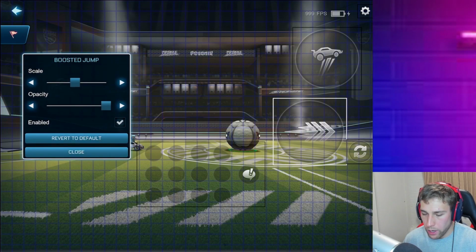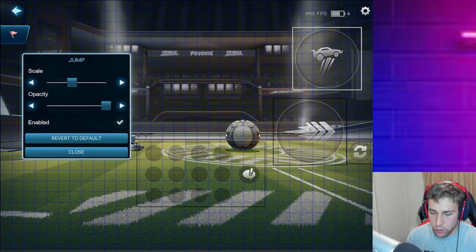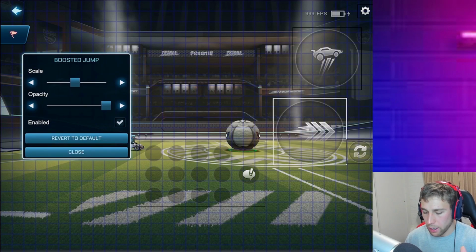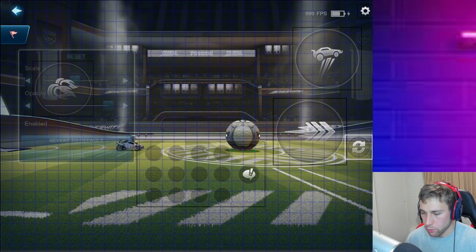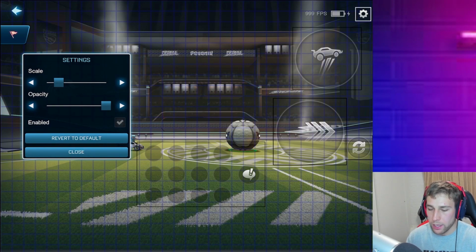You have your regular boost jump, you have your standard jump, and then over here you have your regular boost. So you have boost jump, the combination, the message buttons, and the reset button, as well as the settings button. Those are the only buttons that you can customize in Rocket League Sideswipe.